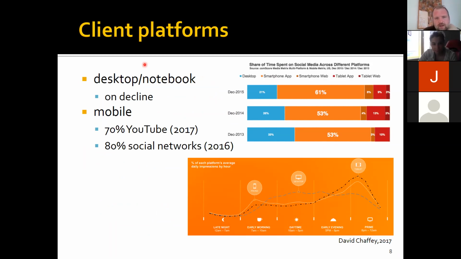I have here some graphs on the client platforms that are used for using social media applications, and these are quite old numbers, but show us the trend. At the beginning, or the whole 90s and the first decade of the new millennium, the most prominent platform for using the web was the desktop computer or notebook.